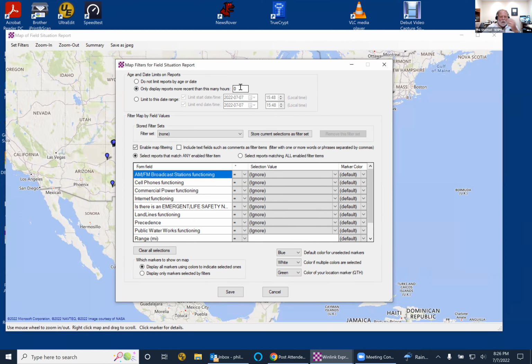Let's say I only want the last 6 hours of reports displayed, because you want to know what's going on right now. Or if you want to go into even more detail, you can limit the range: limit the starting date time and limit the ending date time. So you can isolate a particular time, like maybe you want to see what it was like yesterday afternoon and compare it with this afternoon. So you can set the date limit to select only reports submitted yesterday or only reports submitted today, and so forth.